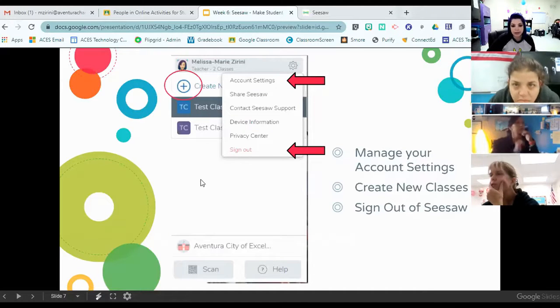And this is where you'll be able to see the list of all of your different classes. You can just click on the plus sign whenever you want to create a new class. It's just clicking at the plus sign at the top, and that's how you can create a new class for your Seesaw. This is also where you can access your account settings. If there's anything that you need to change with your account settings, you'll be able to access it from the main settings button by clicking on that corner screen.